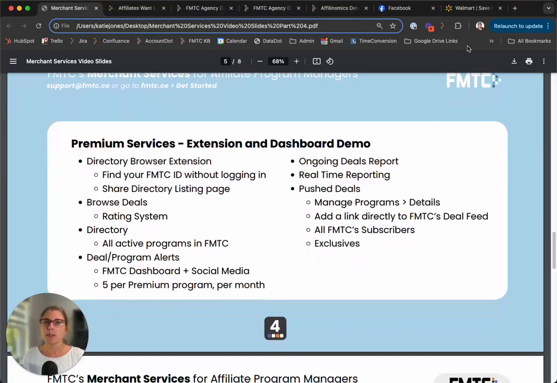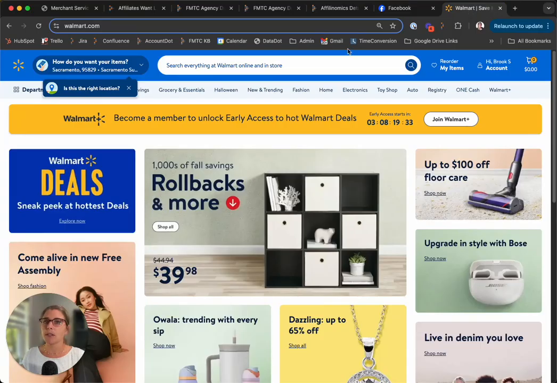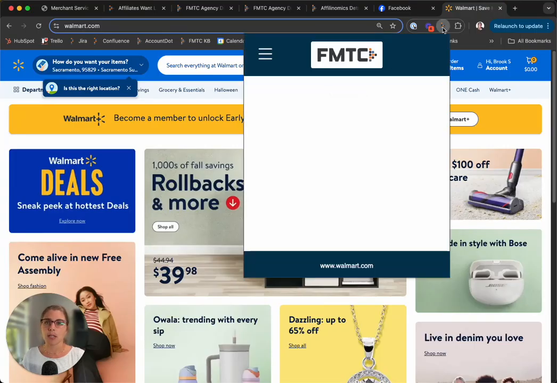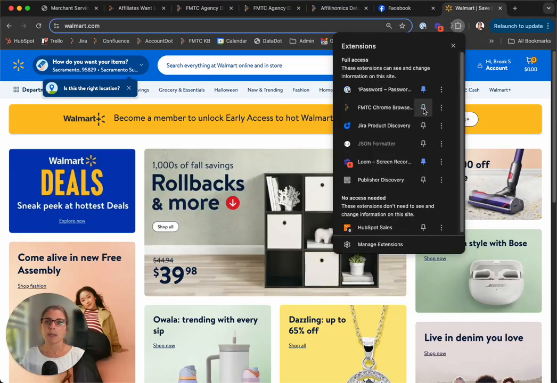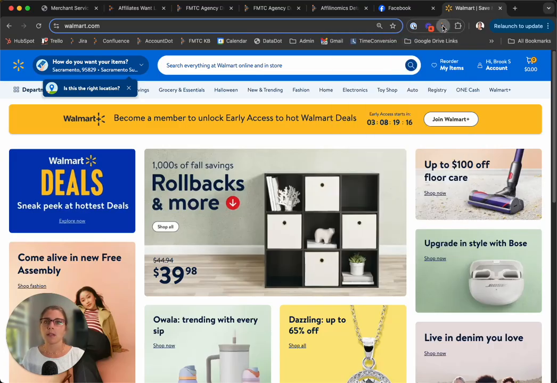To use the browser extension, you'll just type in any URL. So I've typed in walmart.com and click on the pin for the extension. Now it could be that you're not showing the pin here, so I recommend clicking on this little extensions puzzle piece and actually pinning it to your extension so it always shows up at the top.